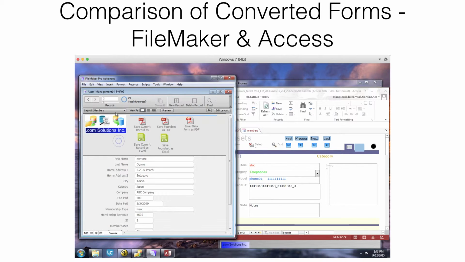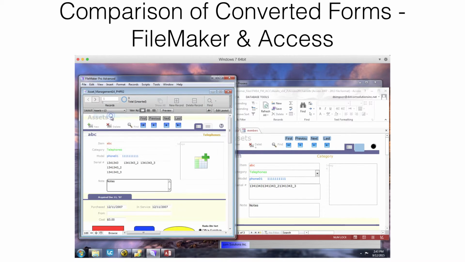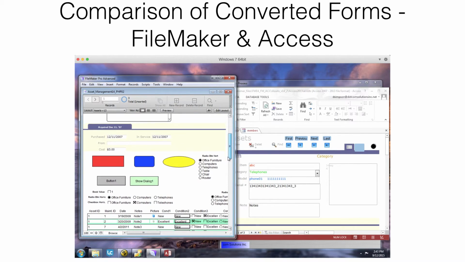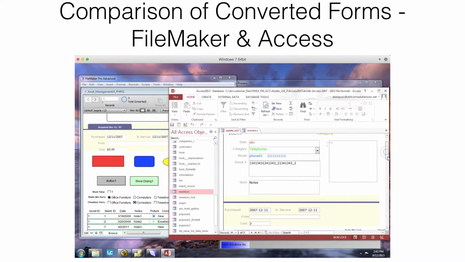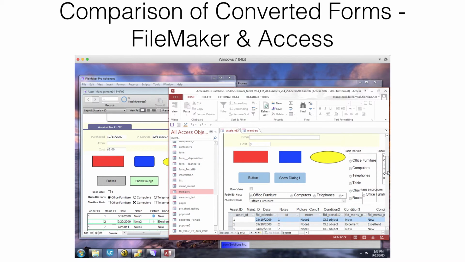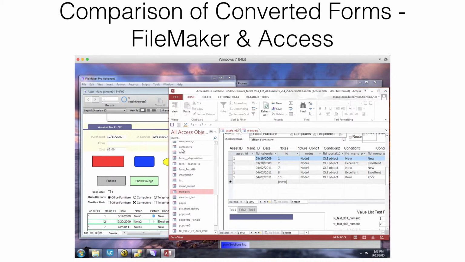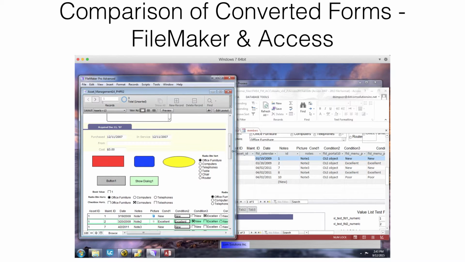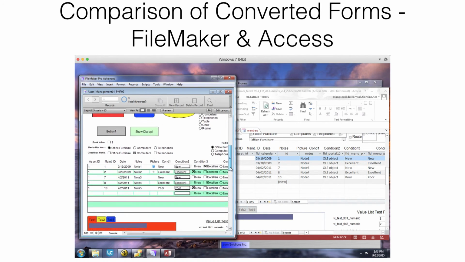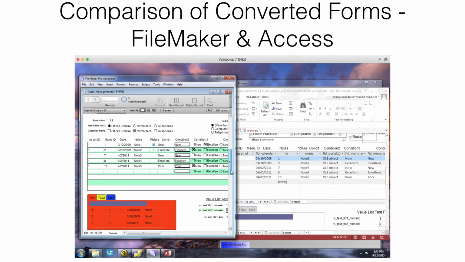Looking at the Assets form, you can see the converted layout objects, including a FileMaker portal, converted into an Access subform. Navigating between records shows only the related records in the subform. This was accomplished by including the definition of the Link Master fields and Link Child fields properties within the VB code, which builds the subform.